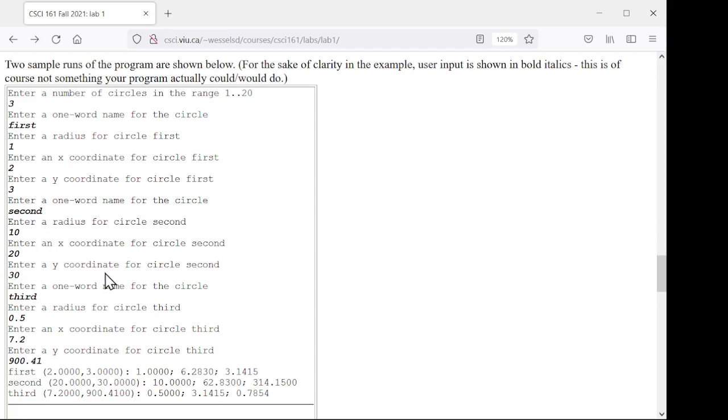But again, it's going through, asking the user how many circles they want to work with. For each circle, it's going to get the user to enter a name for the circle, a radius, the x and the y coordinates, right? So it's going to get the data on all of the circles, and then once it's got the data for all of them, it's going to be going through and printing out for each circle its name, its coordinates, its radius, its area, and its circumference, right?